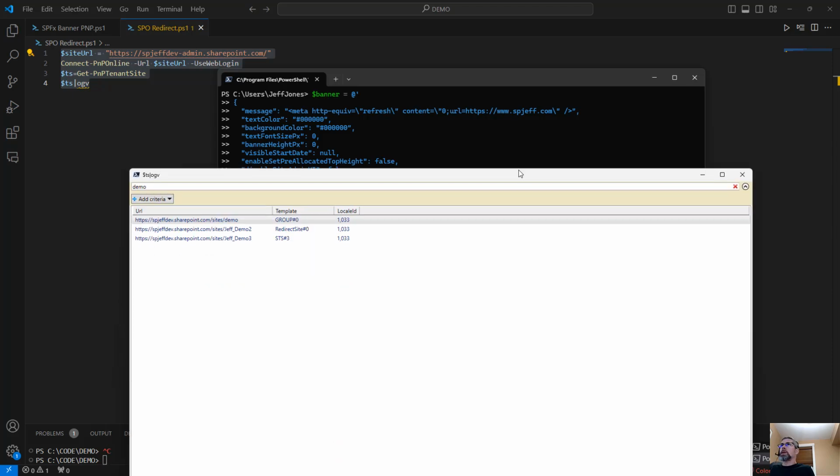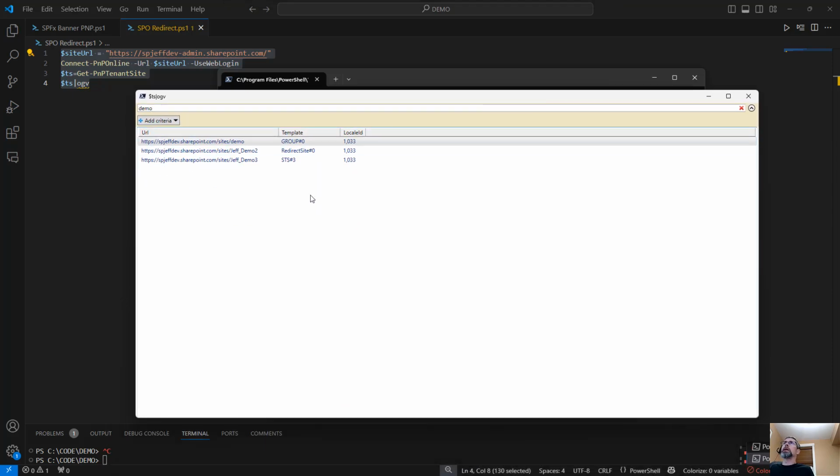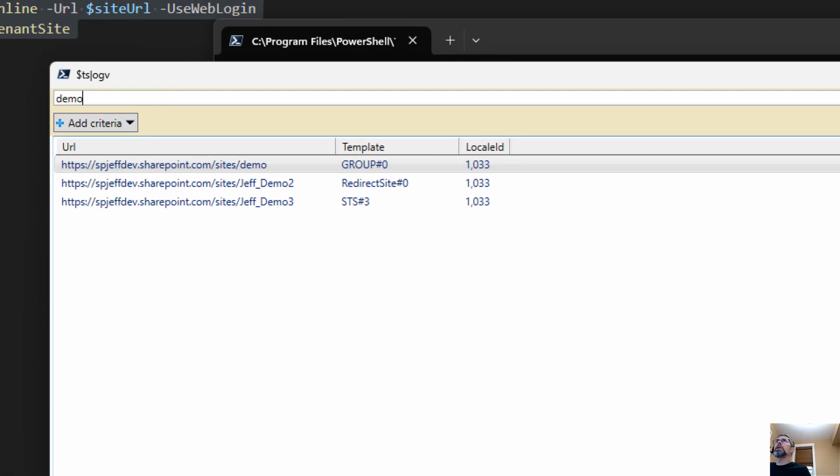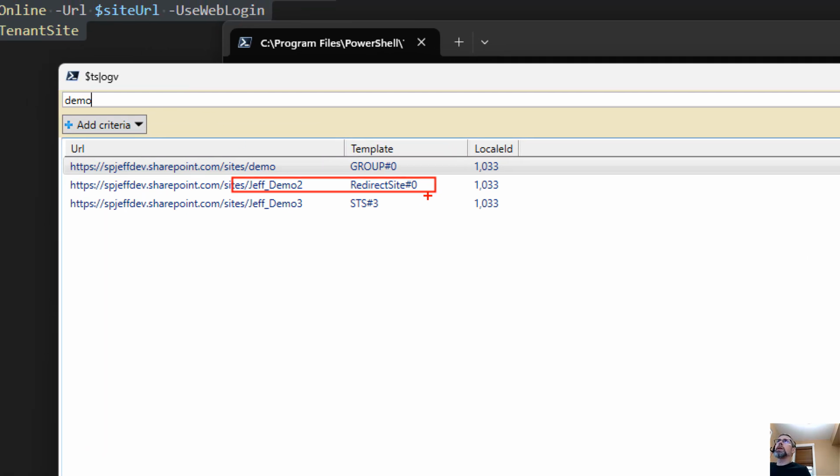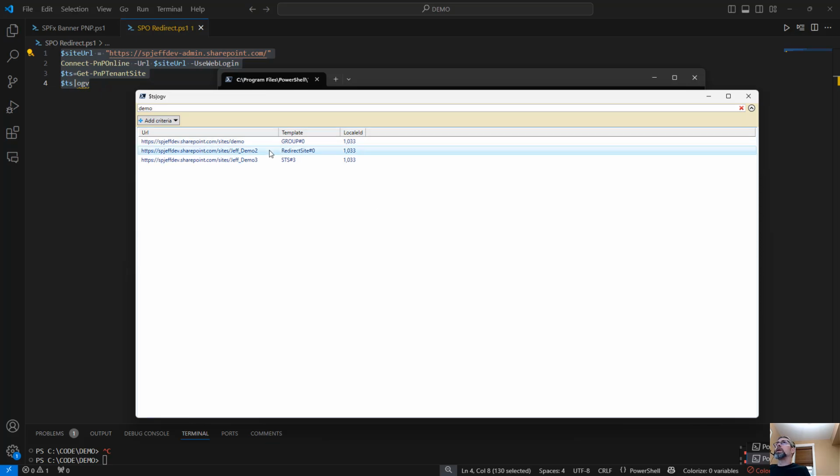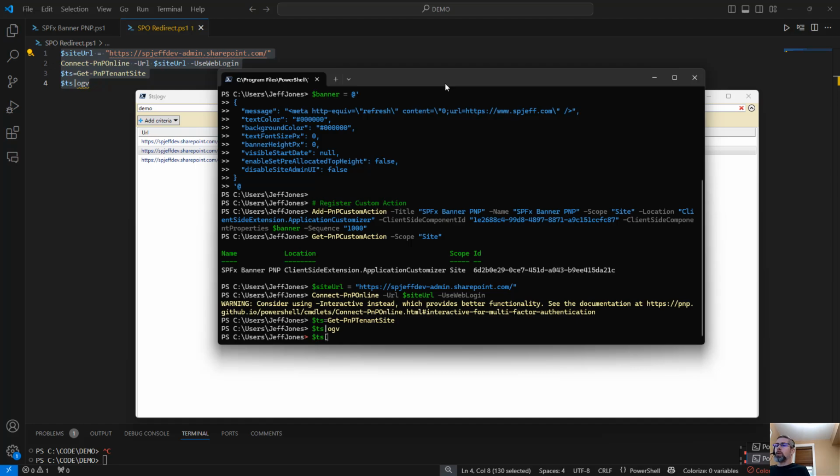And so this gives me the list of all the sites on the tenant. If I filter for the word demo, what you're going to notice is that the original is a redirect site #0. And then here's the new one as Demo 3. So this is a real site. This one, however, is an empty placeholder. Different kind of thing. So how do they do that? What's inside of that? What makes it work?